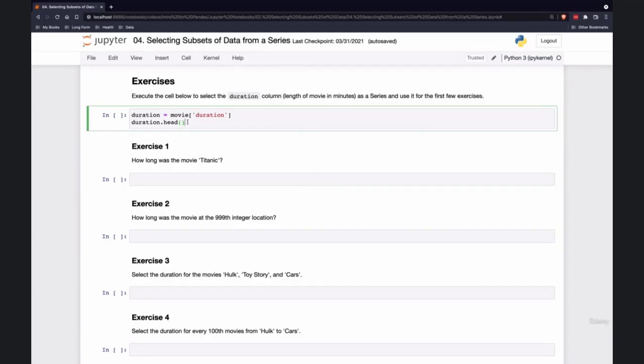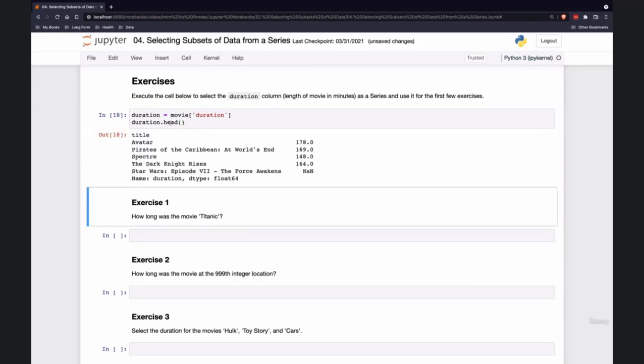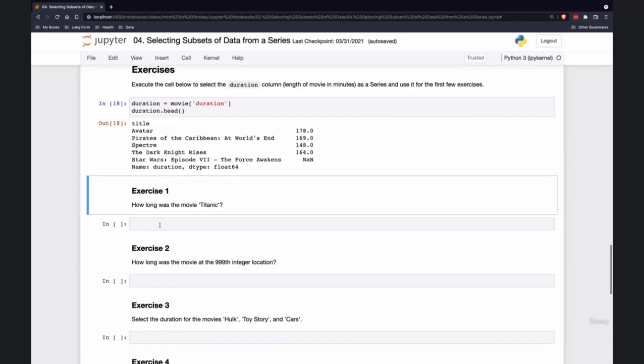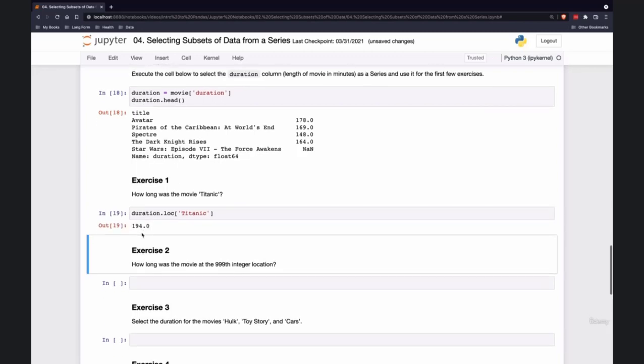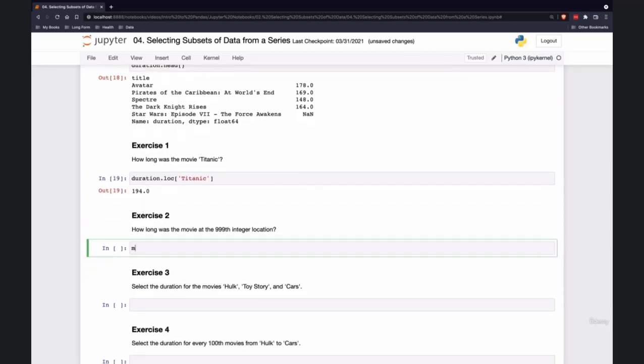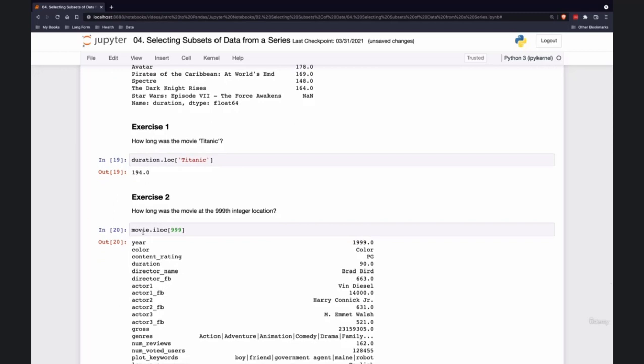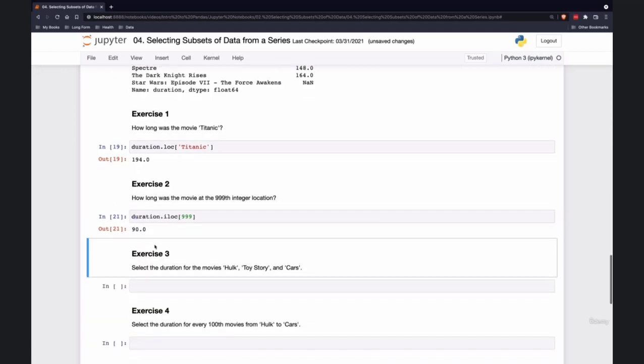In this video, I'll do the exercises at the bottom of notebook 4. So we're going to use this duration column to start off with. This is from that movie data set. It says, how long was the movie Titanic? So I'm going to use the loc indexer over here because I'm using a label, Titanic. That'll give us the value, 194 minutes. How long was the movie at the 999th integer location? Well, that'll use iloc, and not movie, but duration, excuse me.